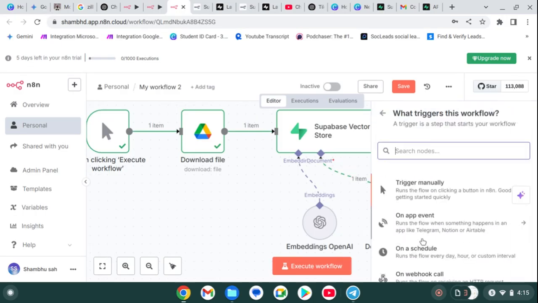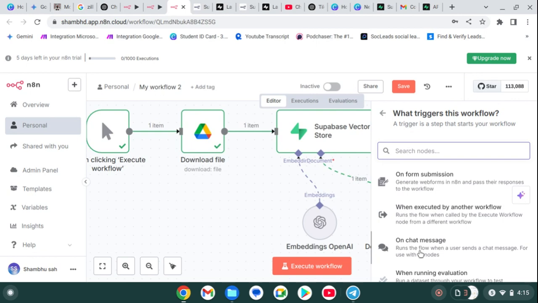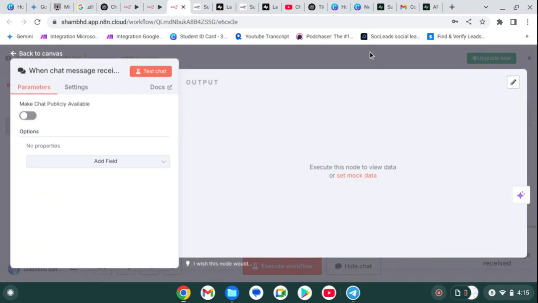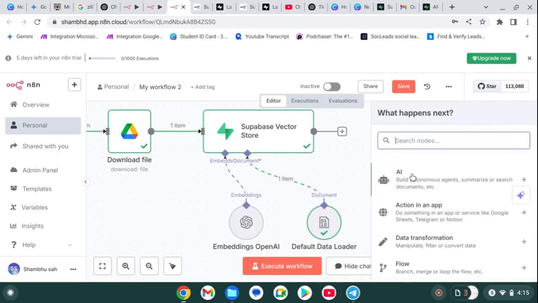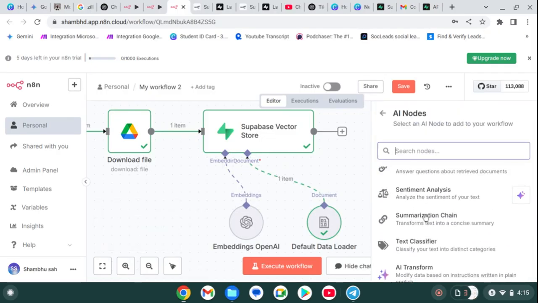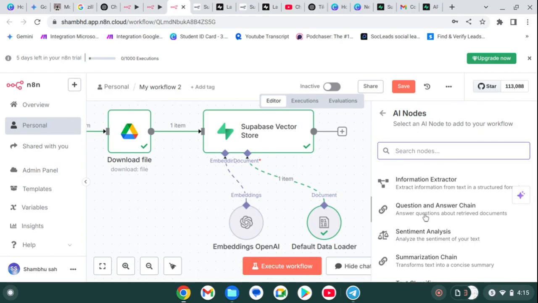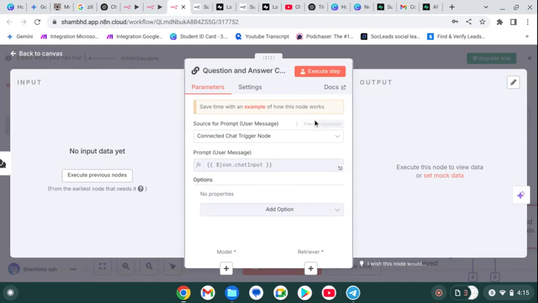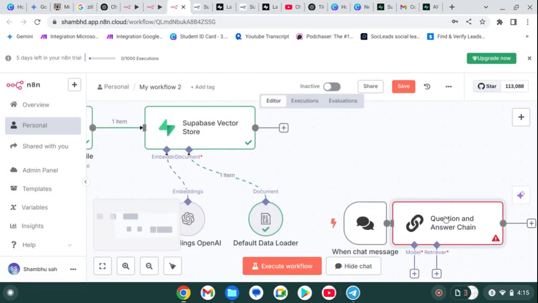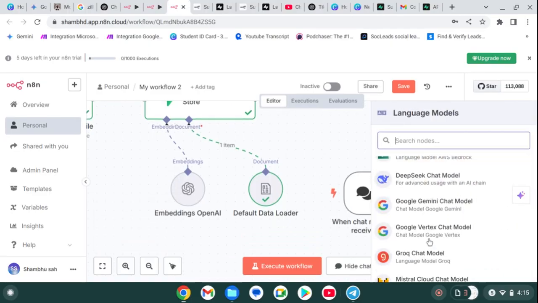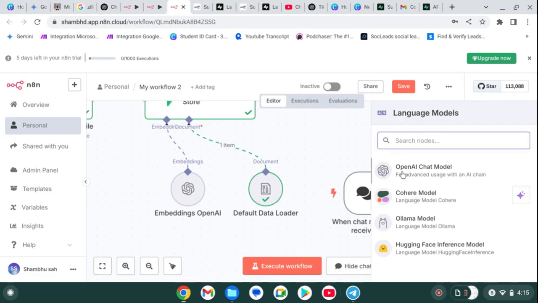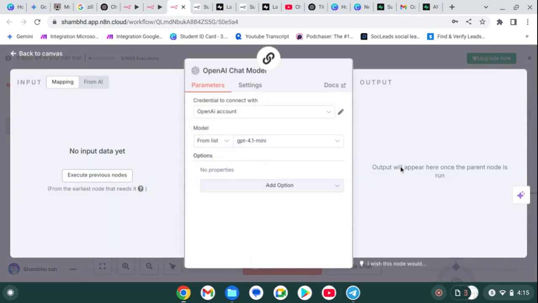Add a trigger node, and the trigger node will be on chat message. Click on that, and we use the question and answer chain for this one to chat with our PDF. You can also use an AI agent. And the model will be ChatGPT mini or choose your own.